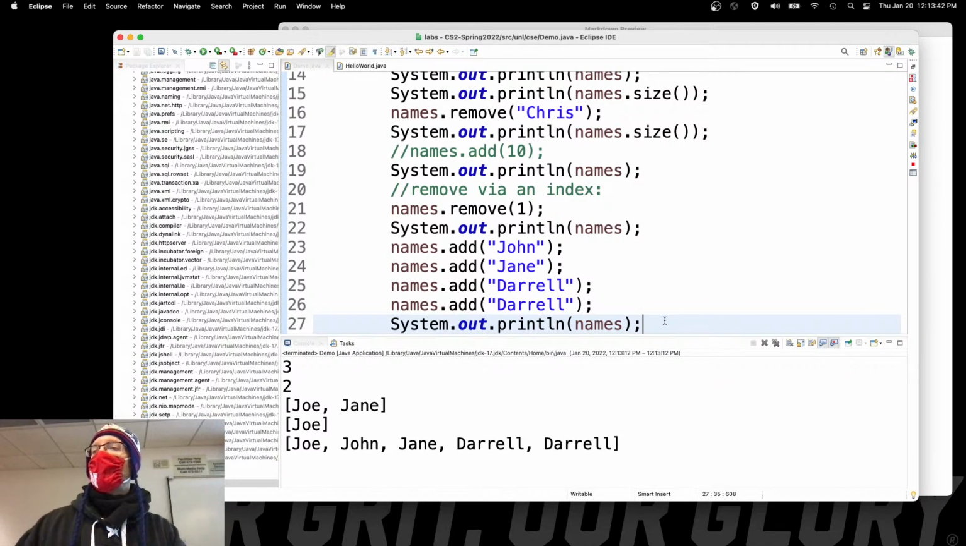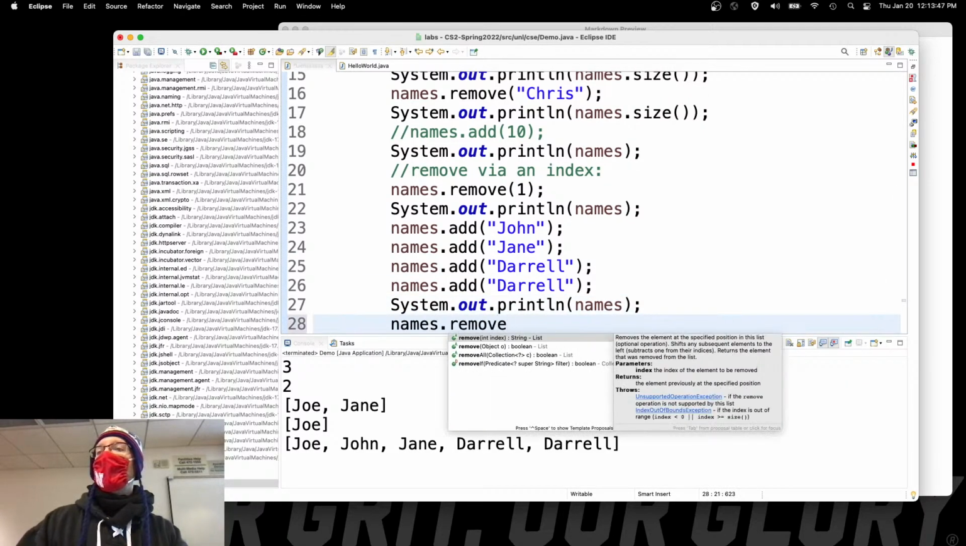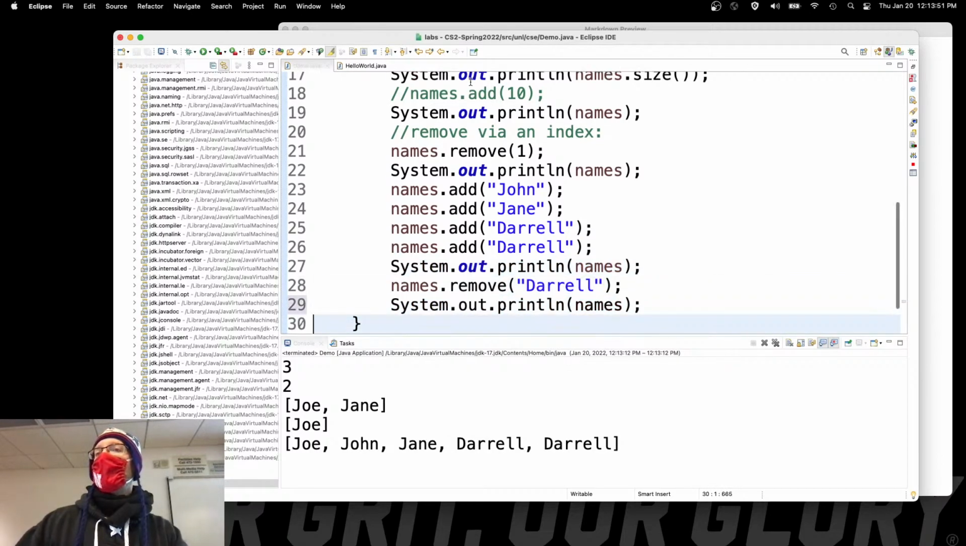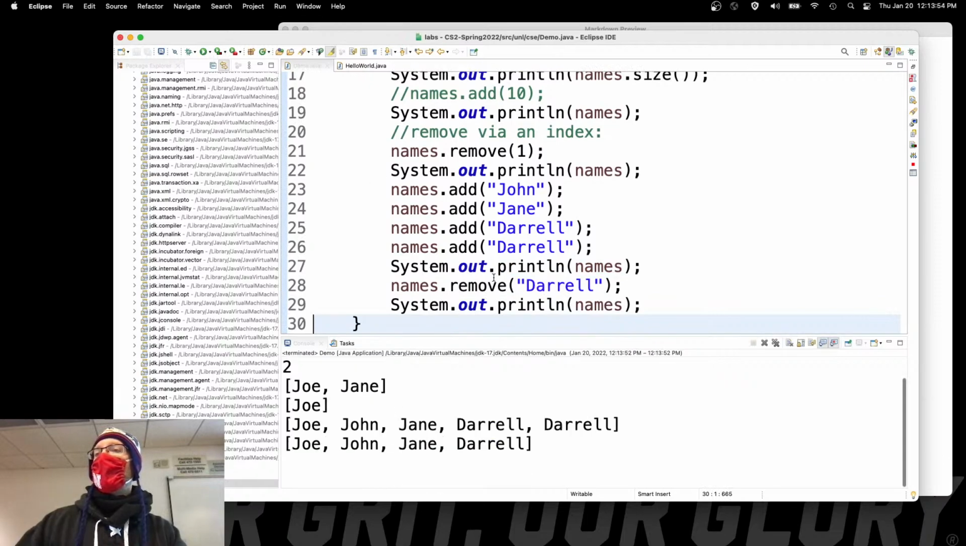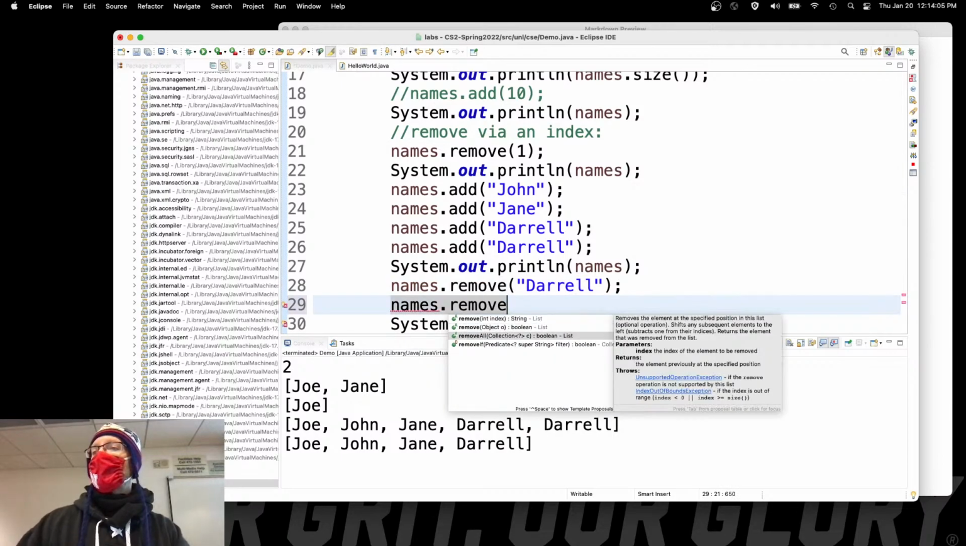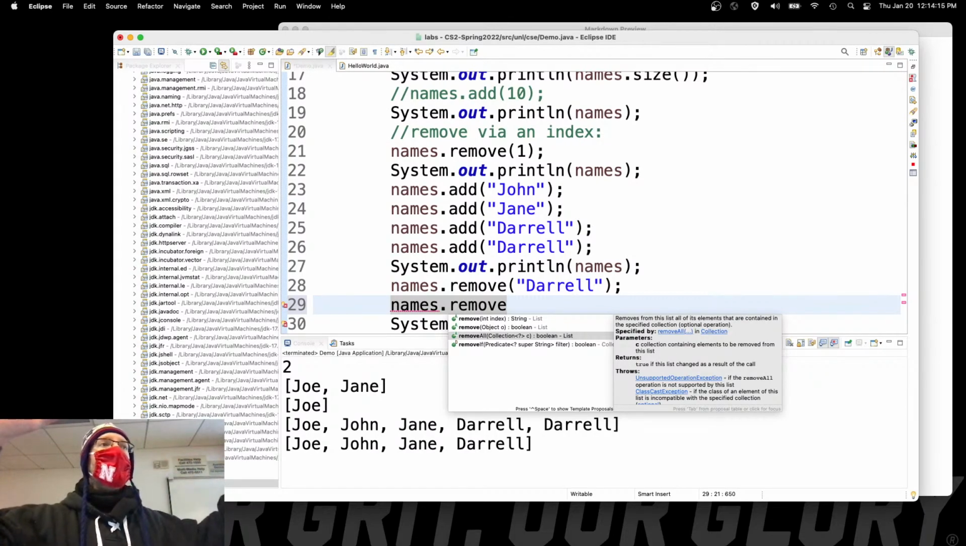That's a good question. I think it's going to end up removing the first instance. So names.remove the first Daryl, and it only removes 1. But if you want to remove all, there's no remove all. All right. Remove any. I think there is a names dot removeAll. Oh, that's removeAll. But it takes another collection. So it takes another list of names, and then it'll take out all of those names that are in that other list. So list A, set minus list B.